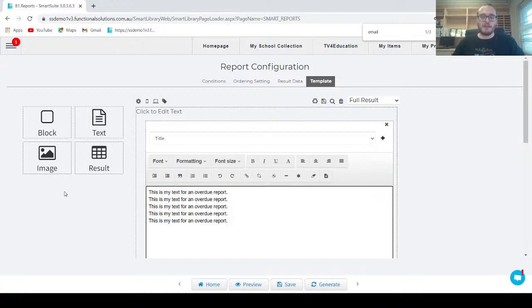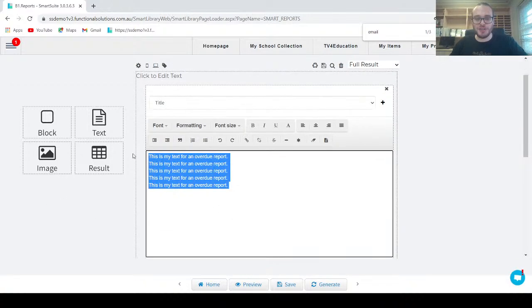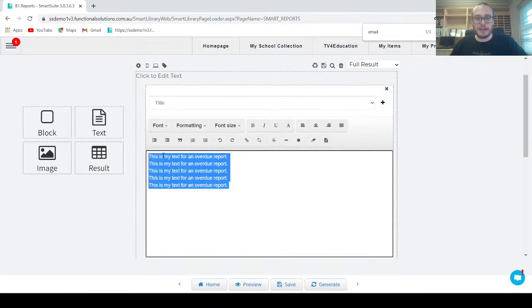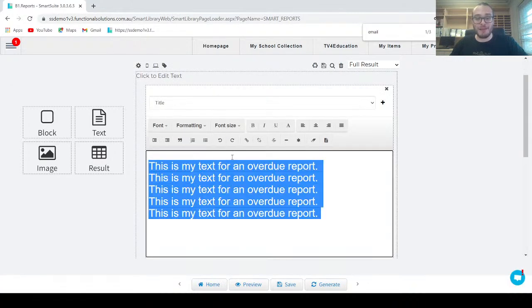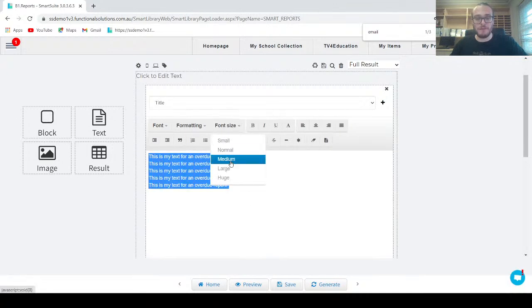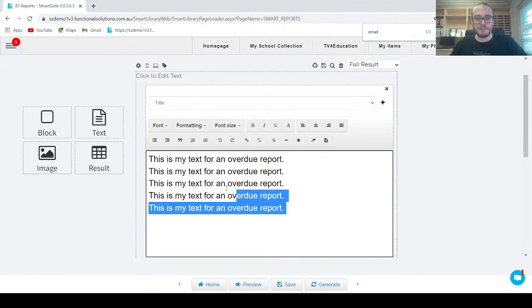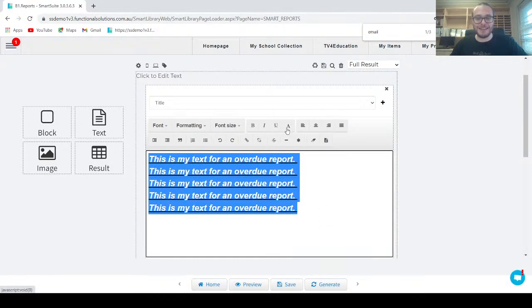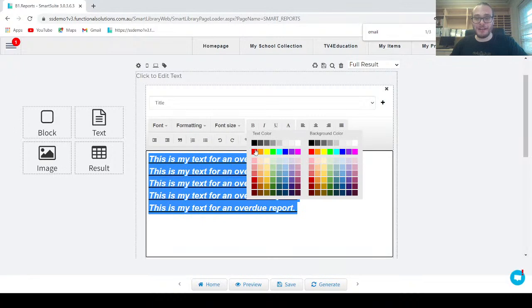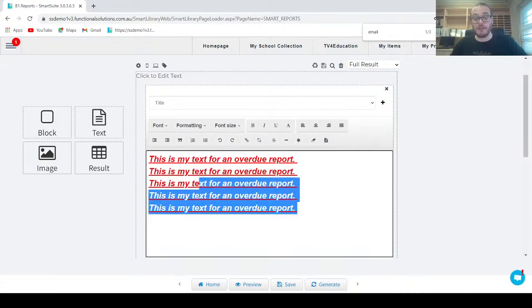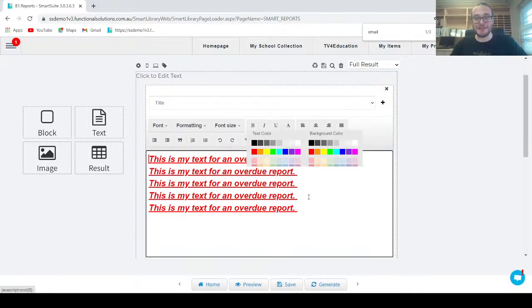So there's our text, and we can change the font size. So go sans serif if we wanted to. Highlight again, change the heading, so make it bigger. Paragraph text, it's fine. Also change the font size if we want to. Make it bold. You can make it italic, underline. You can change the text color, so maybe we want this to be red. It's a very bright text. Let's change it back to black.